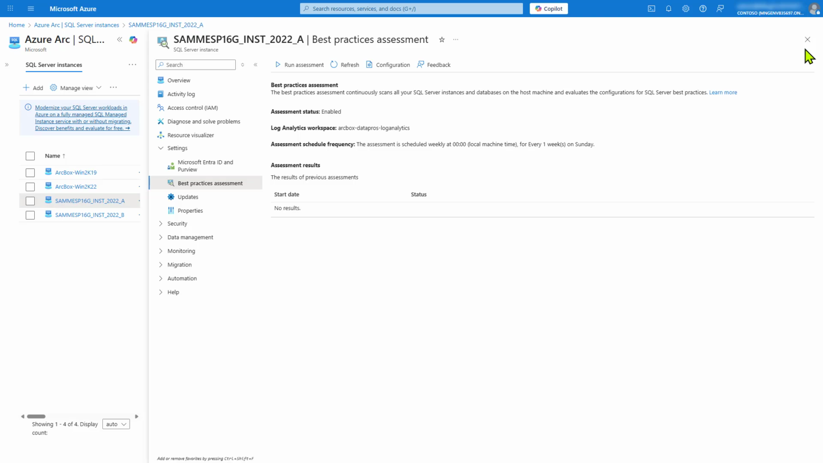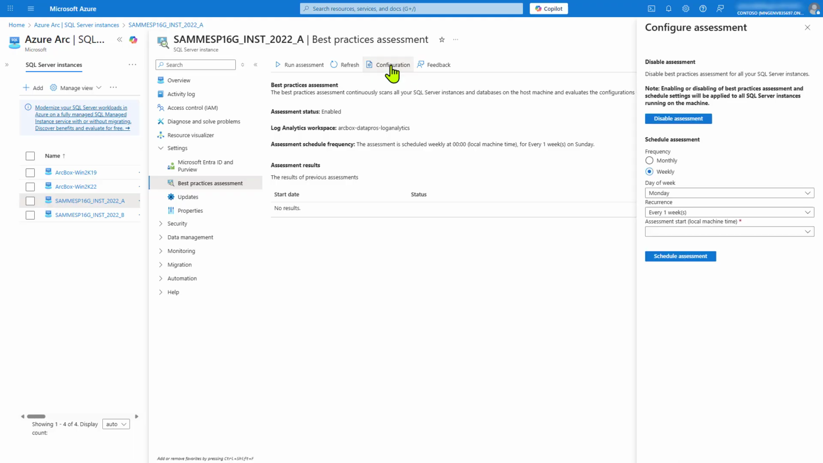And let's now configure the assessment. By going to the toolbar, we can configure, and we can select the recurrence of this assessment. So you can choose to do it on a monthly basis, the first Monday of the month, or you can do it on a weekly basis. So let me do this every Sunday.